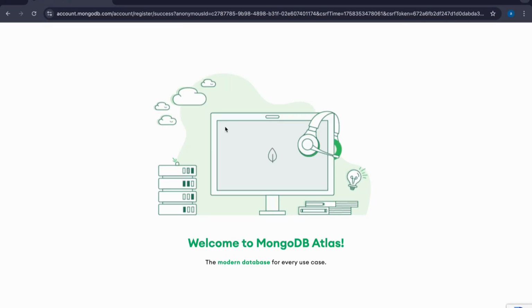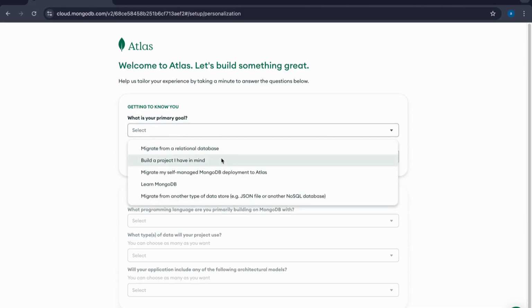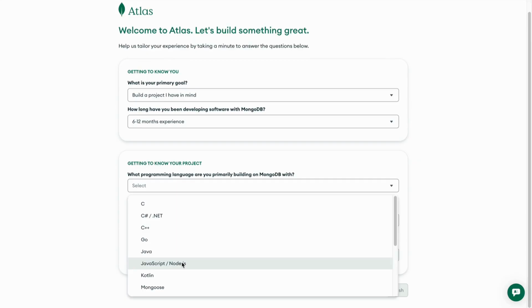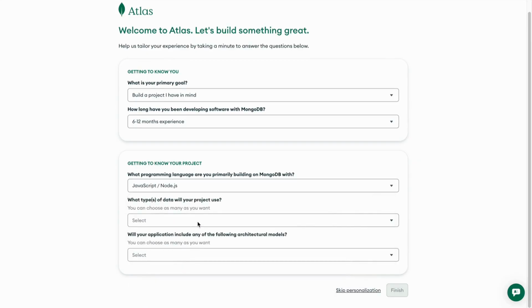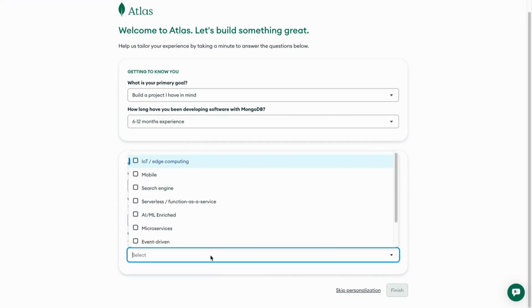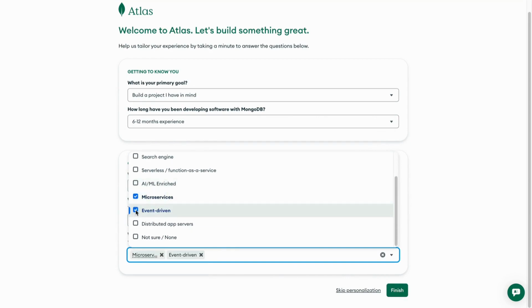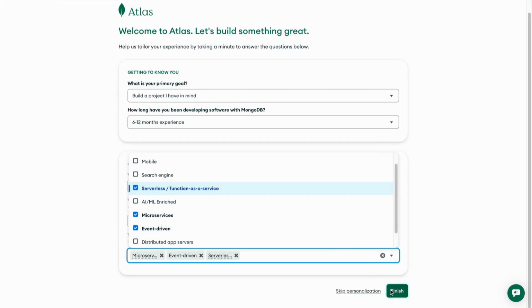Now my MongoDB account is setting up. Primary goal: I'm selecting JavaScript or Node.js and project. You can select anything. Microservice, event driven and serverless. Just click on finish.